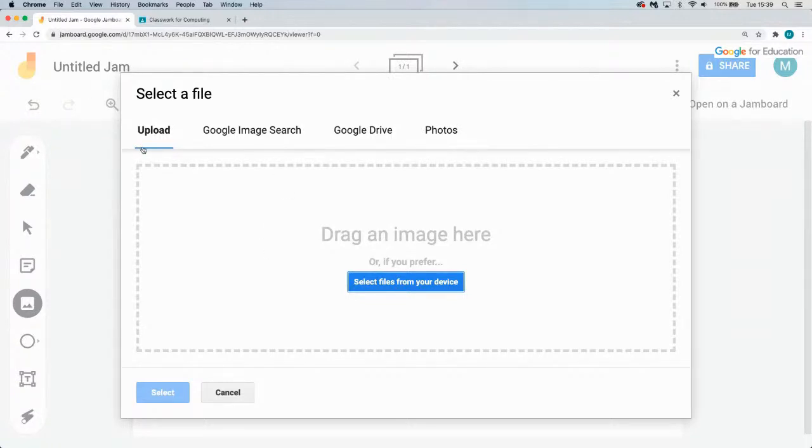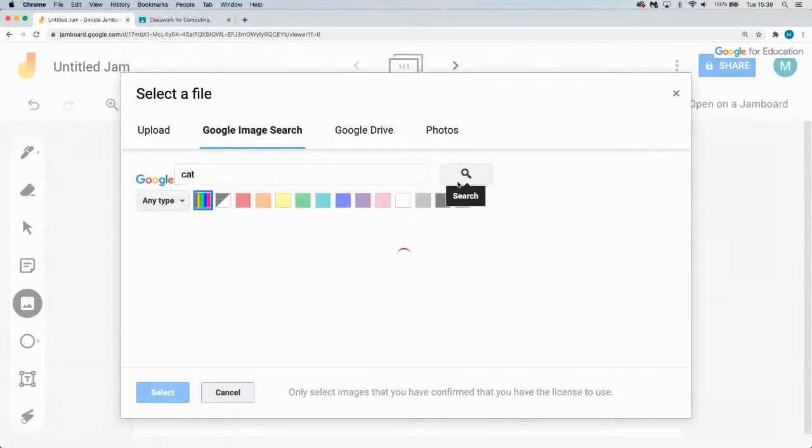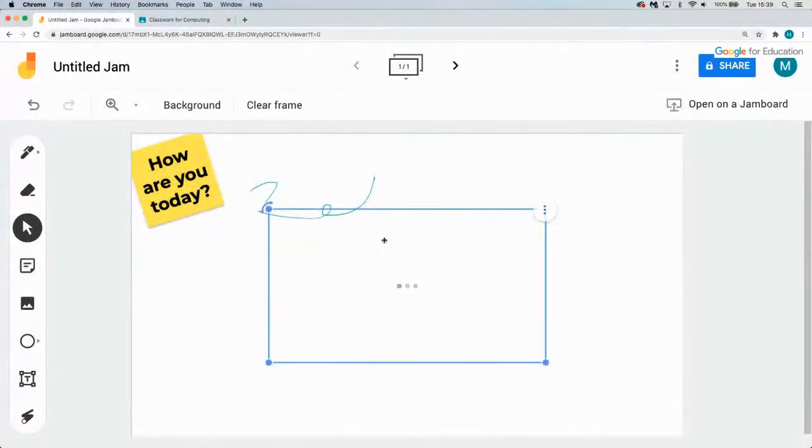Next, we're able to add images, and we can add these from multiple different places. So you can upload them from your computer. You can find an image with Google search, or you could add images from your Google Drive or your Google Photos. So I'm just going to pop a cute picture of a cat in there.